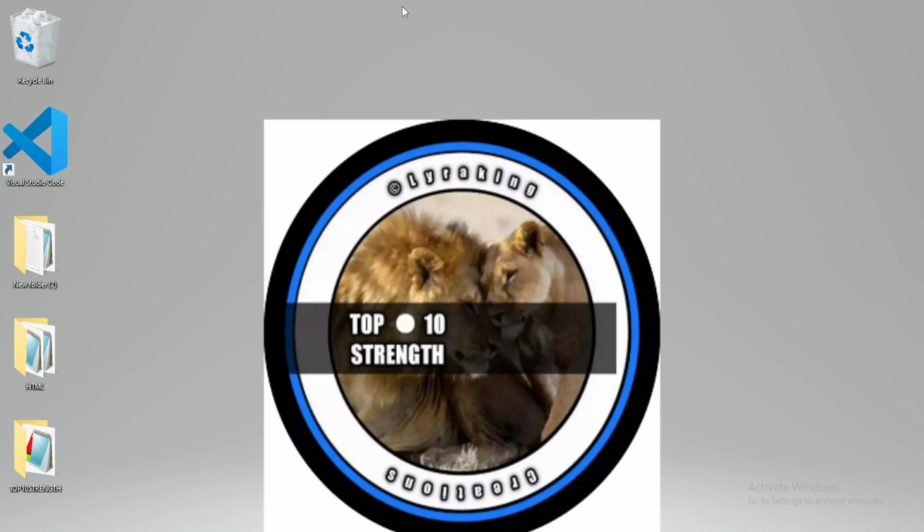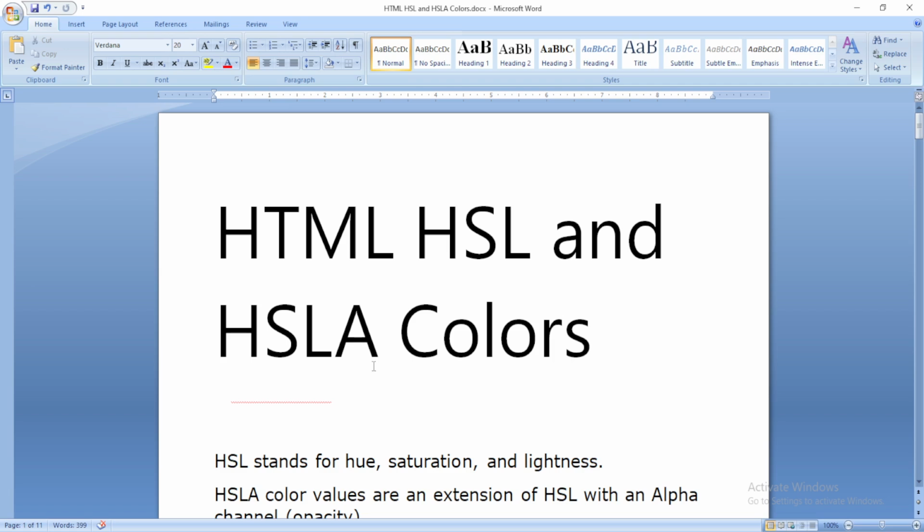In this tutorial today, we are going to continue our discussion on HTML colors, the HTML HSL and HSLA colors. So quickly, let's get started. HTML HSL and HSLA colors.